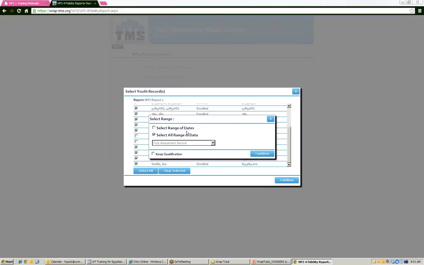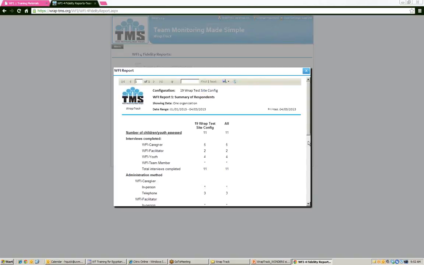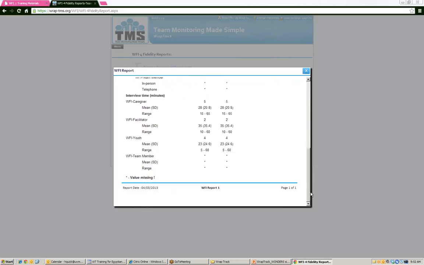And then it gives me an option where I can look at all of the data for these particular youth, or I can select a date range, which might be most appropriate for folks when they're reporting. And you can just choose, and I'd say something like this. And I'd do today's date. And then if you'd like to keep these qualifiers that we just entered for all of the reports, you'd hit the Keep Qualification button here and hit Continue. And then it pulls up your report.